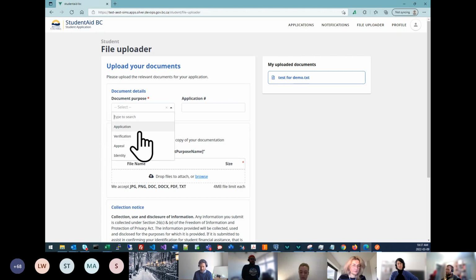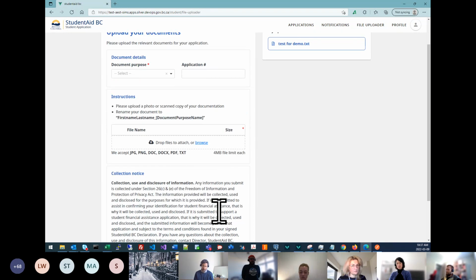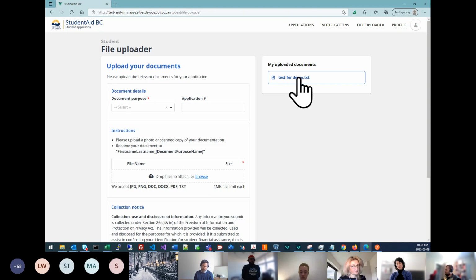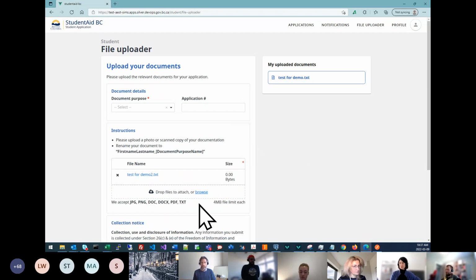You can pick your document purpose, so application, verification, field identity. You can put in an application number or not, and you can upload a file, collection notice, hit submit, and you can view your uploaded documents here. I can run through what it would look like super quick. So I'm just going to add a text file here.